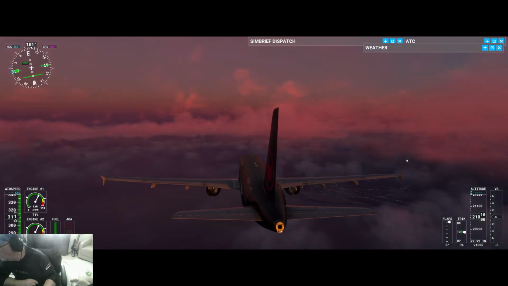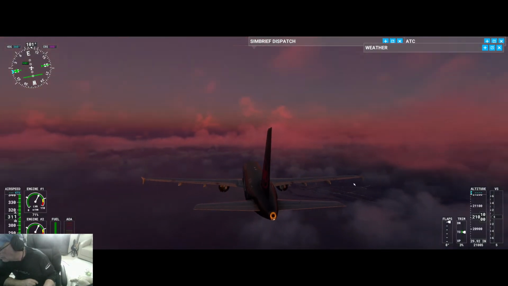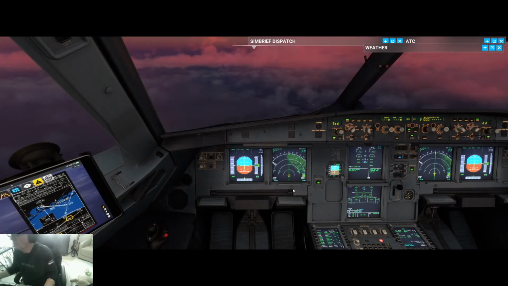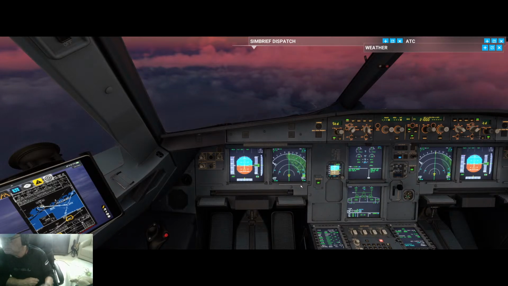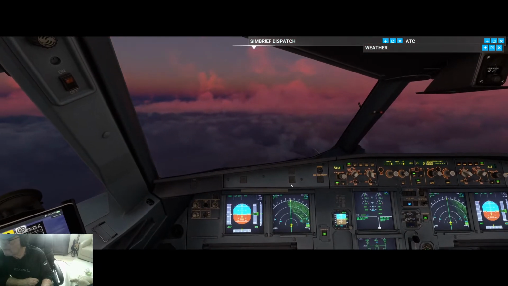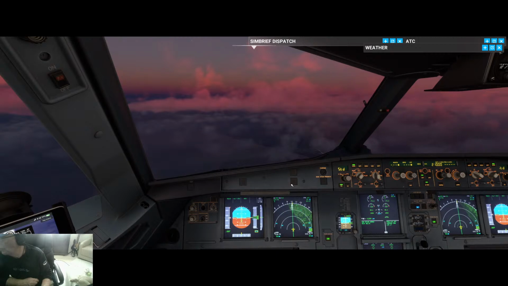Don't know what city that is. I think that's Pennsylvania, so this must be Lake Erie that we're over. We're over Erie. Heading into some weather.